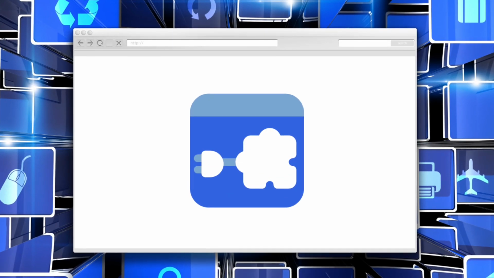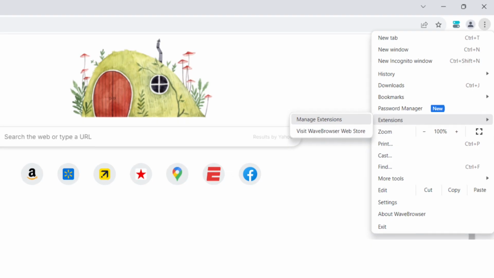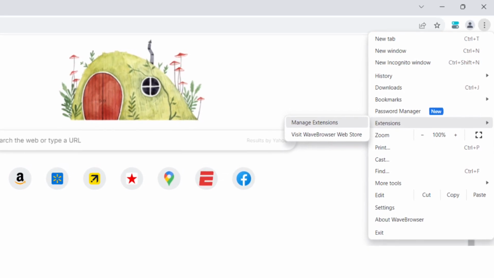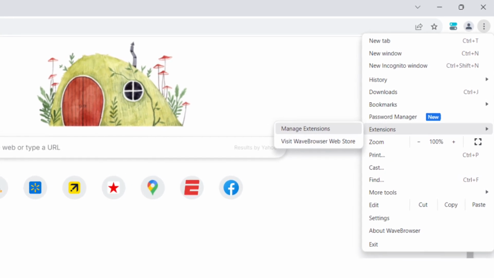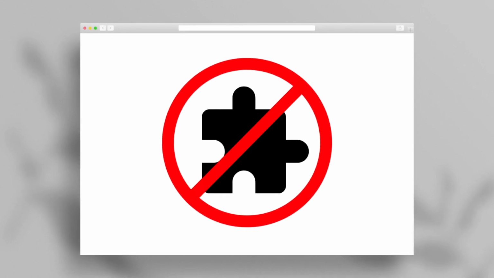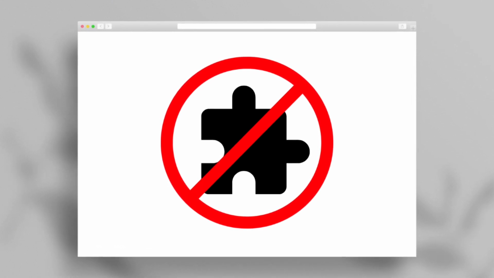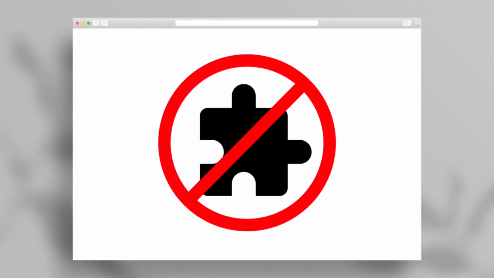Extensions can sometimes interfere with your browser's functionality. To disable them, go to your browser's Extensions or Add-ons page. Click on the three dots, go to Extensions, then Manage Extensions. Disable all extensions and restart your browser. If your browser works after disabling extensions, you can enable them one by one to find the culprit.